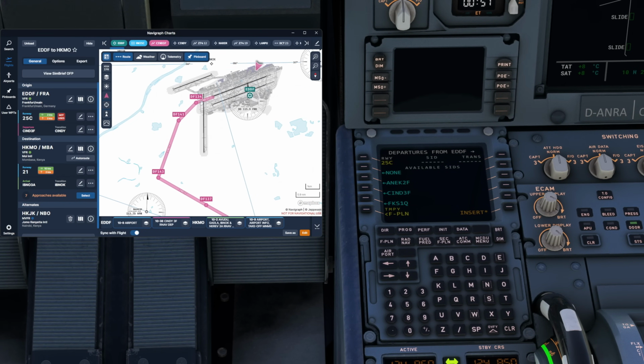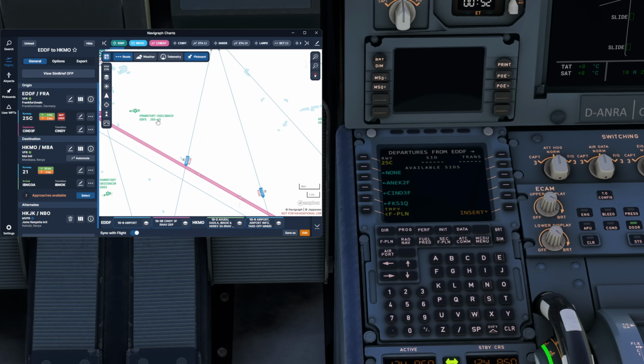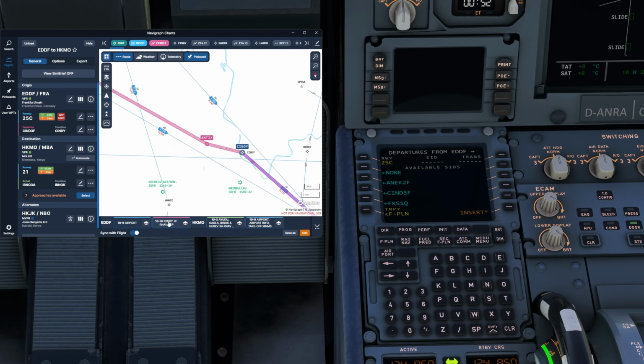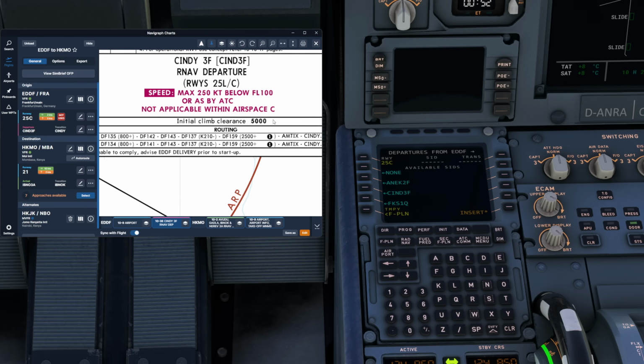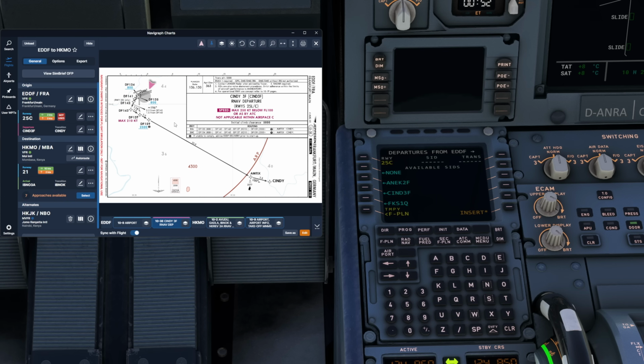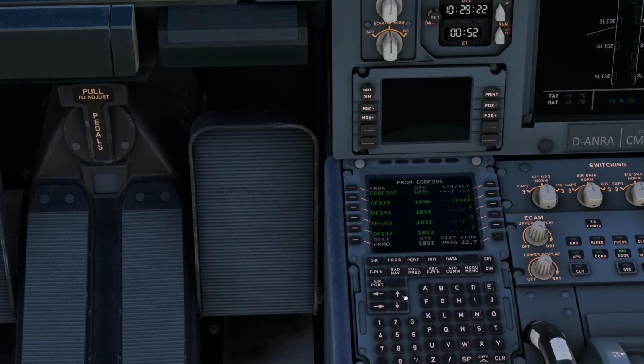So flying runway heading initially, and then it will be very quickly a slight left turn down towards the Norheim VOR, and then heading past Frankfurt Egelsbach to Amtix and then Cindy. With that, the initial climb clearance to 5,000, which we have set already on the FCU. And I'm just going to go ahead and select that Cindy 3 Foxtrot departure like so. And there it is, that's the SID now input.